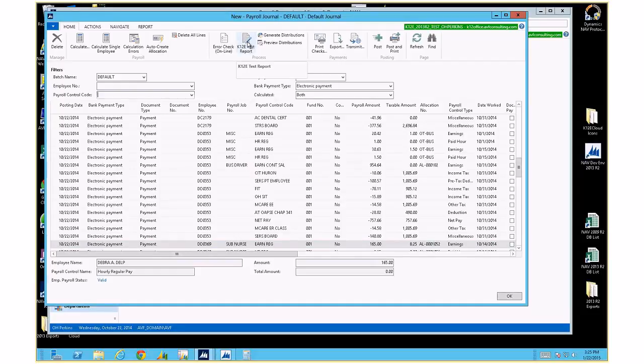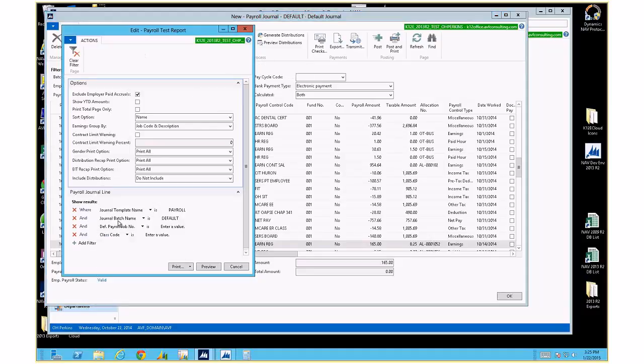Okay. So the next thing we could do is this test report. The test report obviously is a report. We can print it to a PDF. We can print it to a paper. We can print it to the screen. I will print it to the screen. It has lots of options these days. Exclude employer-paid accruals, which I like to, but you can certainly put them in if you want. I'm trying to get less data, not more data. Show year-to-date amounts. I'm usually not that interested in.